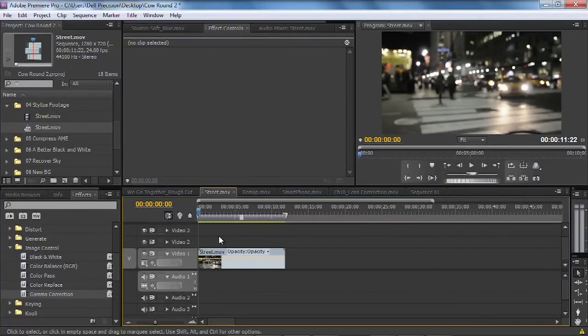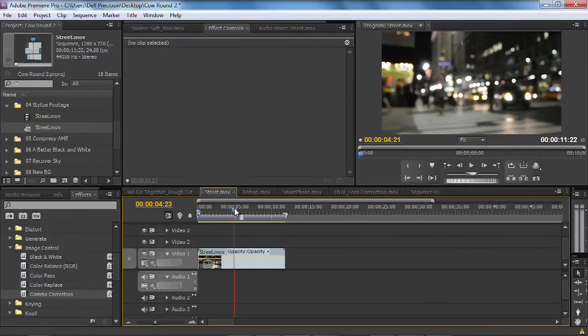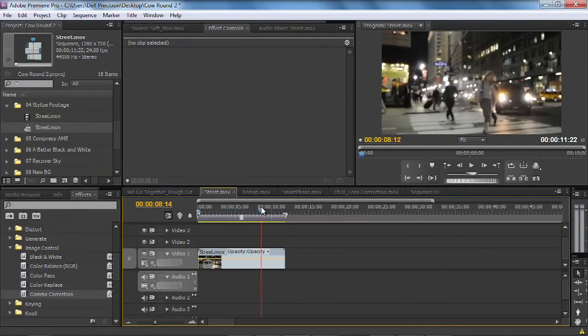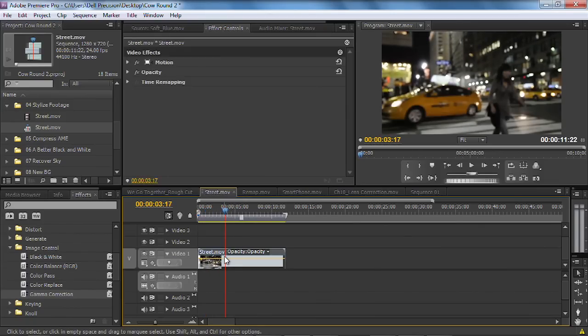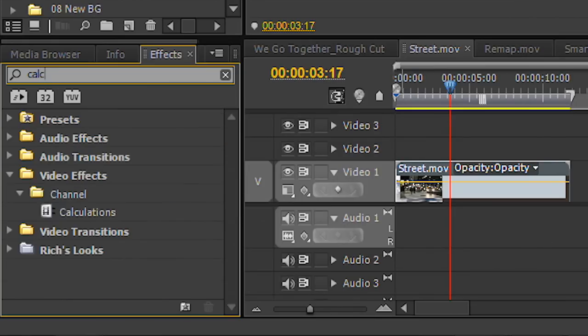Here we go. We've got an outdoor shot, and it's fine. It's a little soft focus. That was on purpose. We're just going for sort of a stylized look here, and I want to just bump this up a little bit. So let's take that shot, and we'll start to process it. One of my favorite things to use is the calculations effect. So I'll just type that in and drop that on.